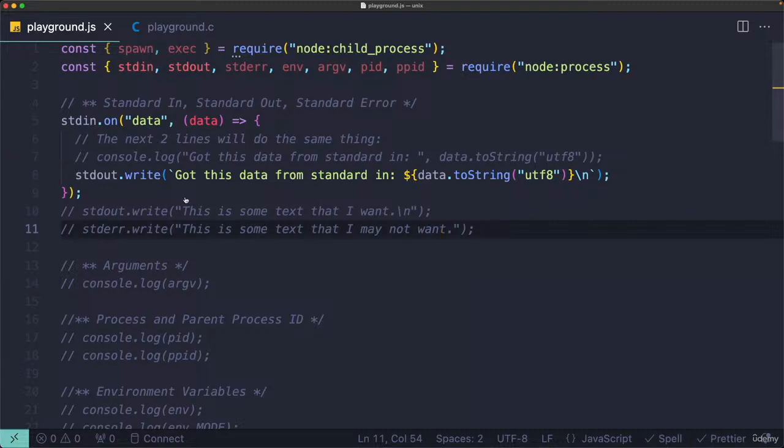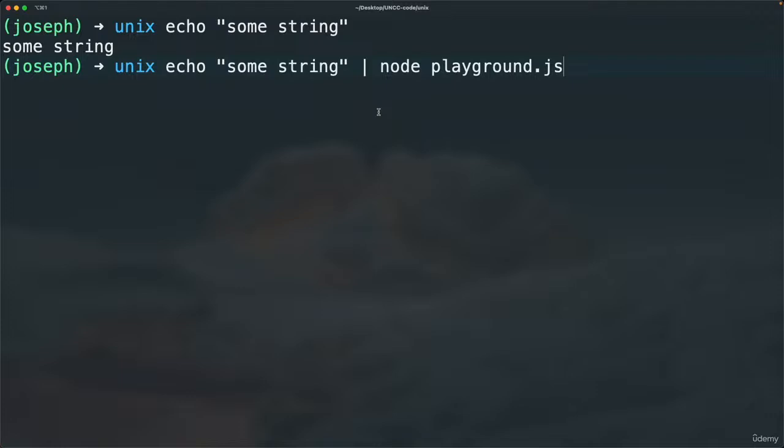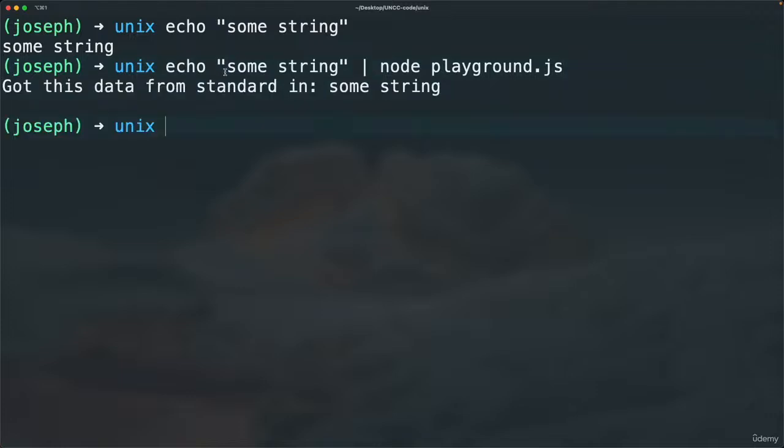So let's go ahead and give this a shot. Right here in my terminal, I'm just going to run this. What's going to happen is that Bash is going to take this, because this is the standard out of this echo process, and it's going to give this output to the standard in of my Node application. So my Node application here says got this data from standard in some string, and it could keep on doing it. Here I can just pipe it again to another process.